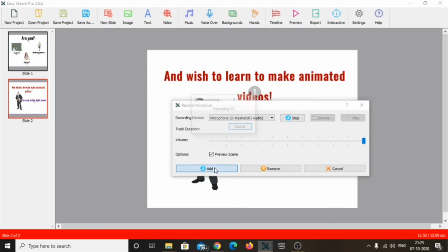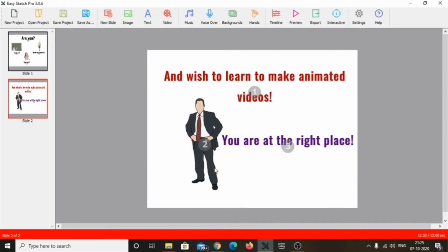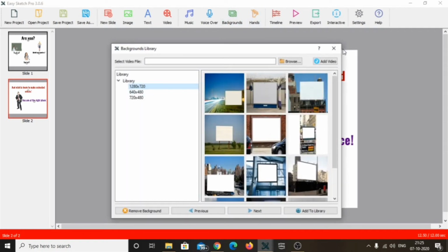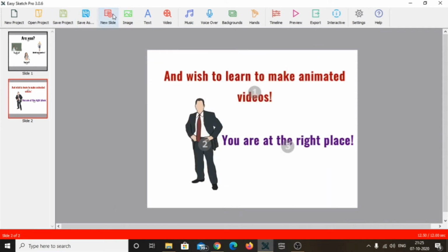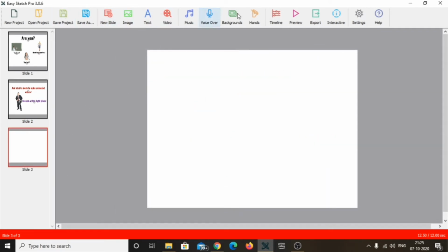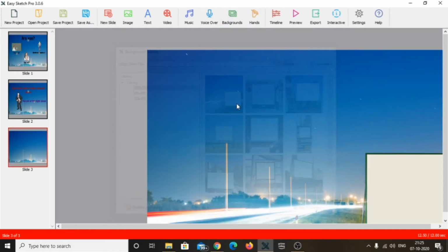So I'm adding this voiceover. Okay, I've already added the voiceover that I have recorded. Now you find all these options, right? You can also have a background effect on this. Let us say, for example, I'm taking a new slide and I want to have a background over this slide. So let me have a background. I'll take this background.